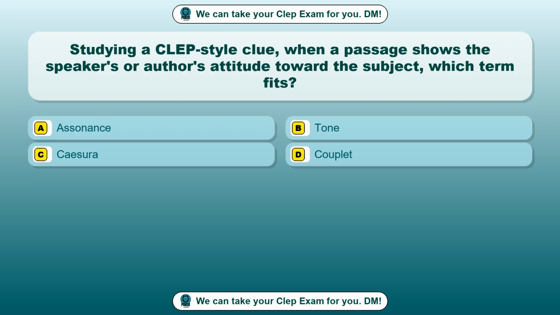Question 35. Studying a CLEP-style clue, when a passage shows the speaker's or author's attitude toward the subject, which term fits? Option A, assonance. Option B, tone. Option C, caesura. Option D, couplet. The correct answer is option B, tone.